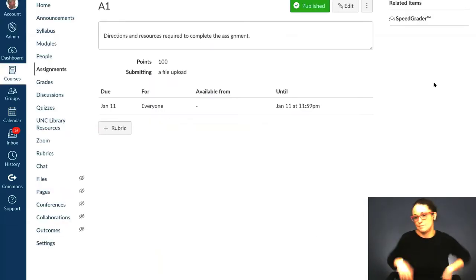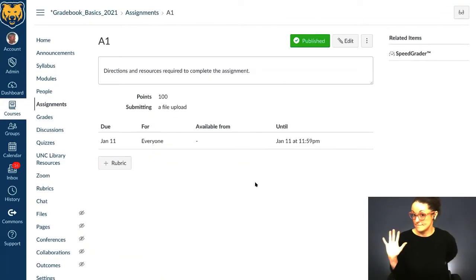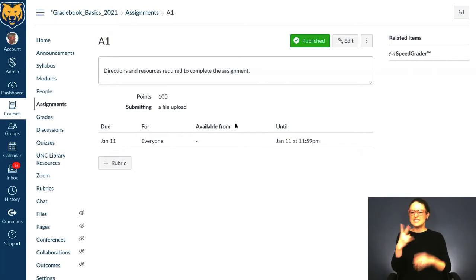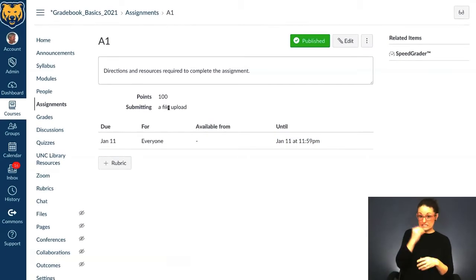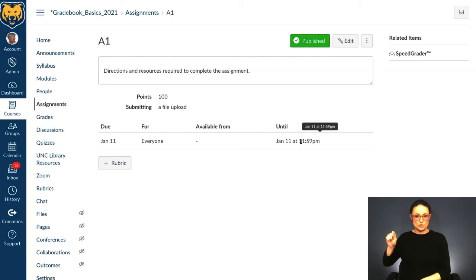When I'm done, I get this summary page right here. This is very similar to what your students see. They see that they have this assignment, they see the directions, they see the points, how it should be submitted, and the due date, along with the available until date. So this is the assignment summary.